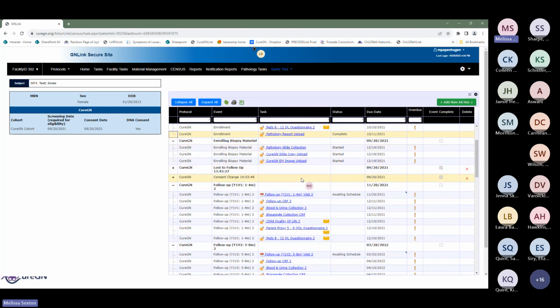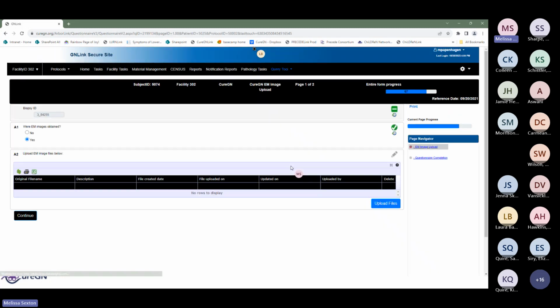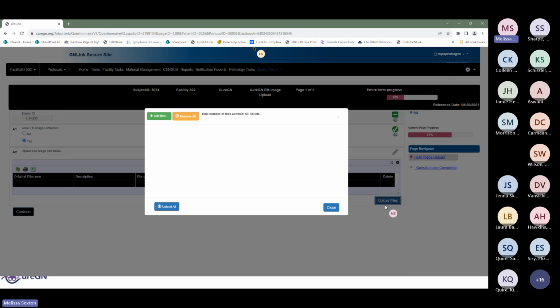Now, when you first do this, you're just going to have the pathology slide collection and the EM image upload. So the EM image upload, same as the pathology report, you've got the biopsy ID. If you were able to obtain the EMs, put yes. If not, make sure you mark no, because that tells us not to expect the EM images. So when you do have them and you mark yes, you do the same thing. You upload files, select your file, upload all.